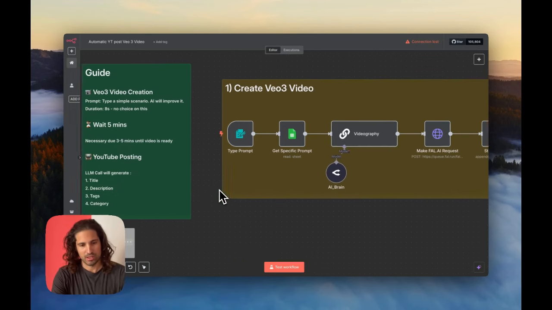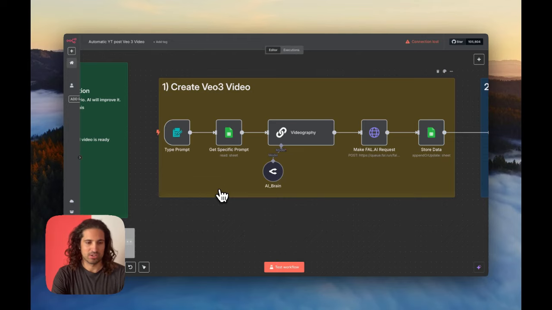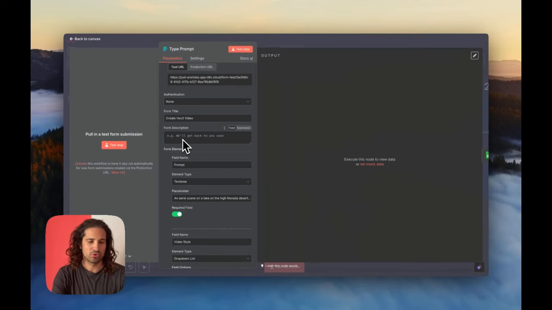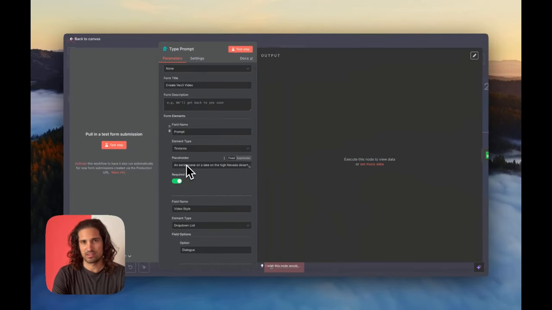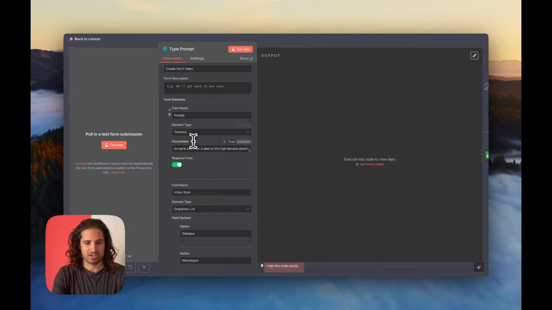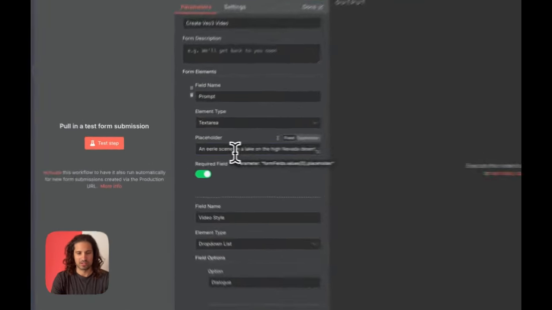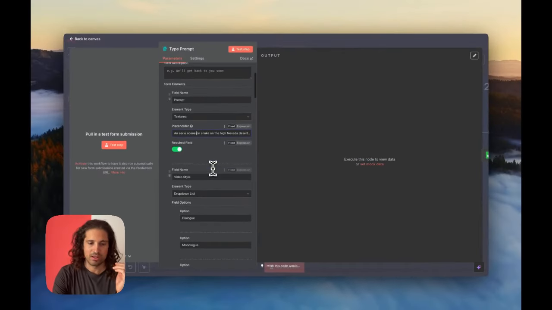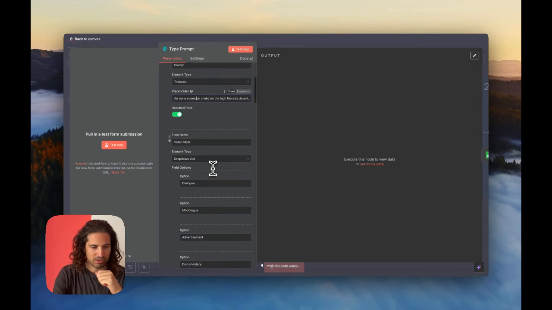So let's get going. The flow is quite simple. We start off with a form. I do recommend a form because that's like an easy way of you just configuring the text that you want to pass on. You have a text area in which you describe things such as an aerial scene on a lake on the high Nevada desert, right? Or whatever you would like to talk about.